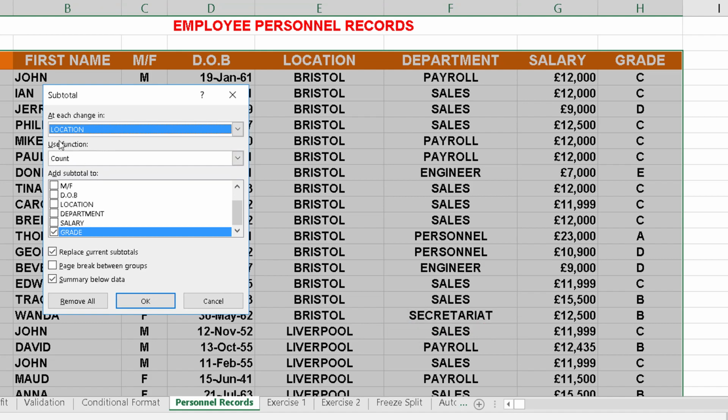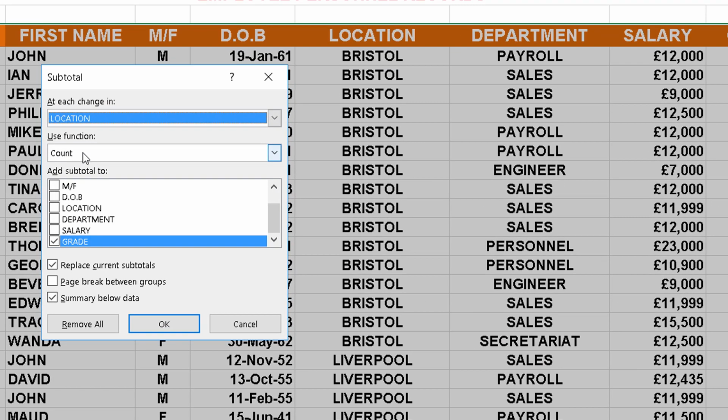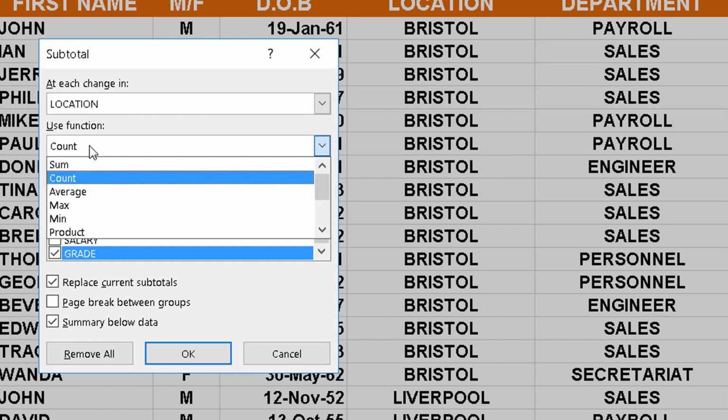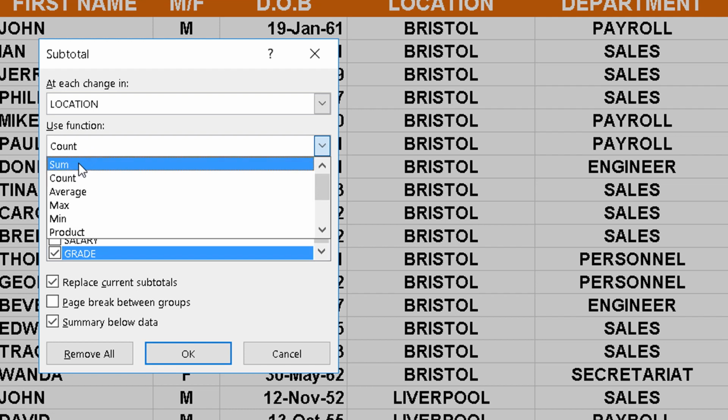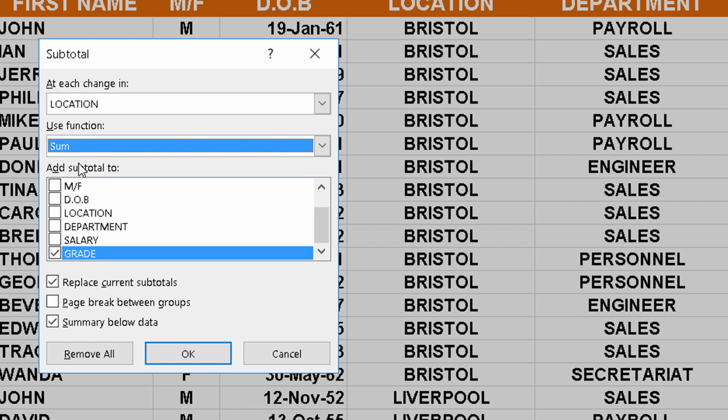The second part is, which function do you want to use? And you get the 11 standard functions in here of sum, count, average, max, min. Now we want to sum up. I want to add up the salaries. So I'm going to choose sum.